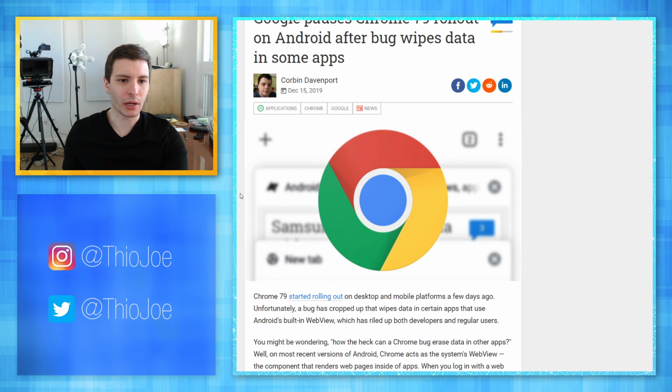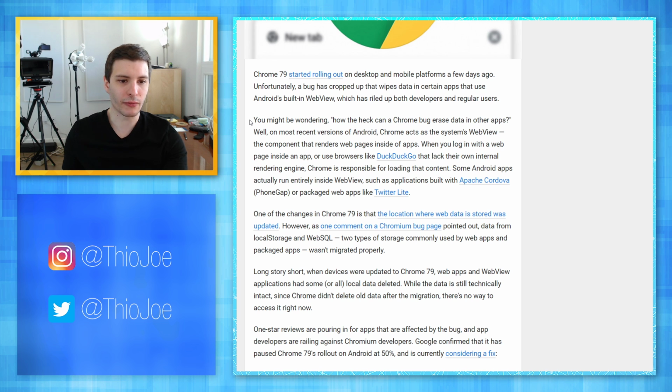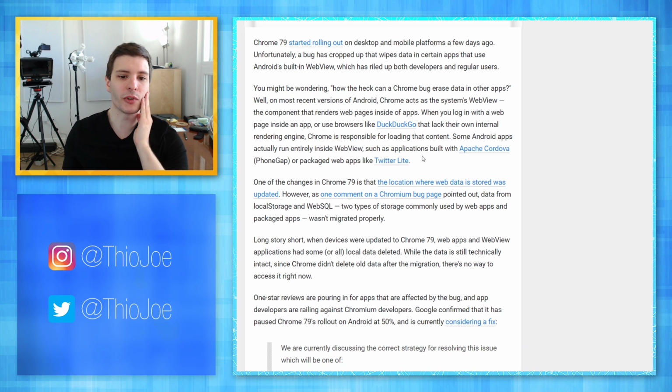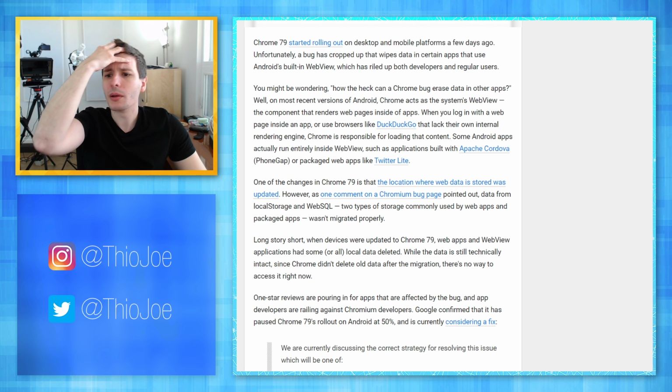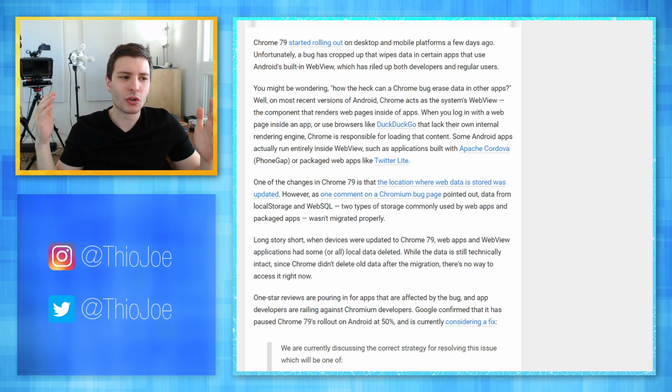And this article is really good by Corbin Davenport. It explains pretty much the exact question I had at first. It says, you might be wondering, how the heck can a Chrome bug erase data in other apps? Well, on most recent versions of Android, Chrome acts as the system's WebView, the component that renders web pages inside of apps. When you log into a web page inside an app or use web browsers like DuckDuckGo that lack their own internal rendering engine, Chrome is responsible for loading that content. Some Android apps actually run entirely inside WebView, such as applications built with Apache Cordova, PhoneGap, or packaged web apps like Twitter Lite. So basically, there's a lot of apps that are a glorified Chrome skin, kind of.